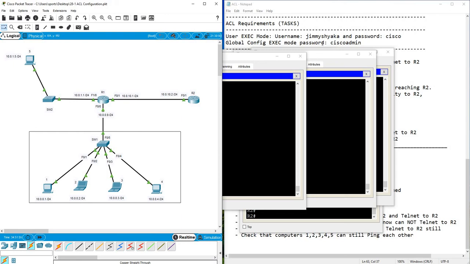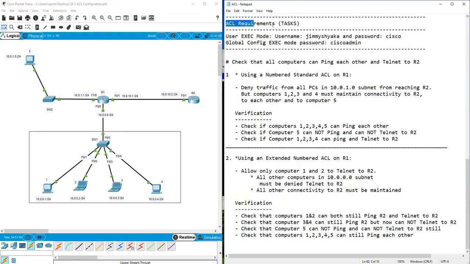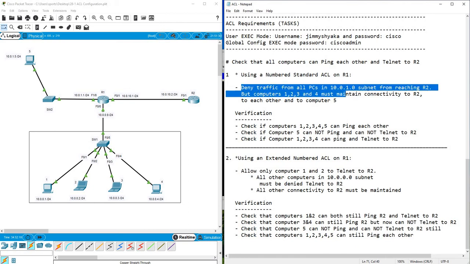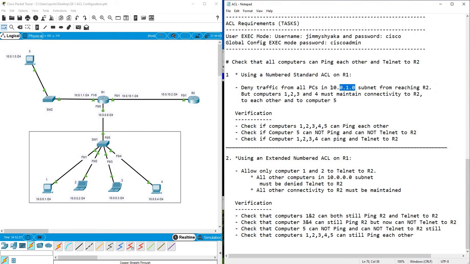Next, we are going to configure a set of access control list requirements to filter out and deny or permit traffic from these 5 computers towards R2. Okay, first we're going to use a numbered standard access list on router 1 to deny the traffic from all PCs from the 10.0.1.0 subnet. We're going to deny any computer that's inside this subnet 10.0.1.0, which is this computer, from reaching router 2.